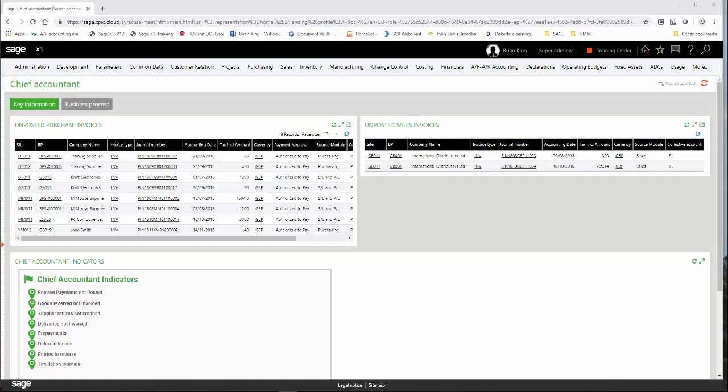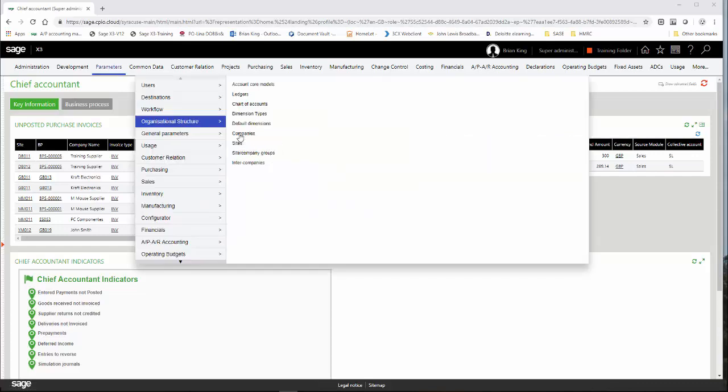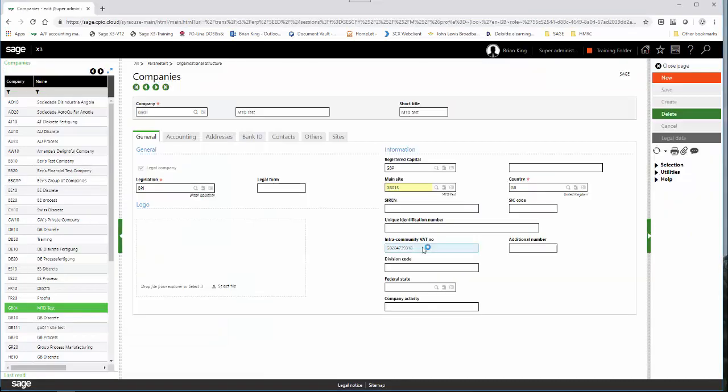This presentation is designed to show you how Making Tax Digital works with Sage Enterprise Management version 11. It is important that your VAT number is correctly entered in the company record in Enterprise Management. This is the first piece of information that links you to HMRC.